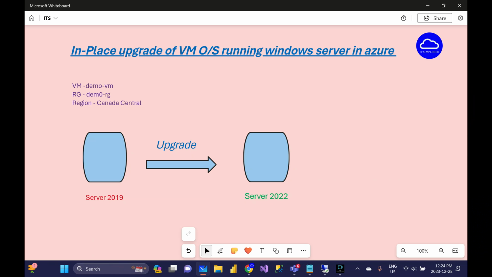In today's session, we'll see how to upgrade an old operating system running on an Azure VM to the latest one.